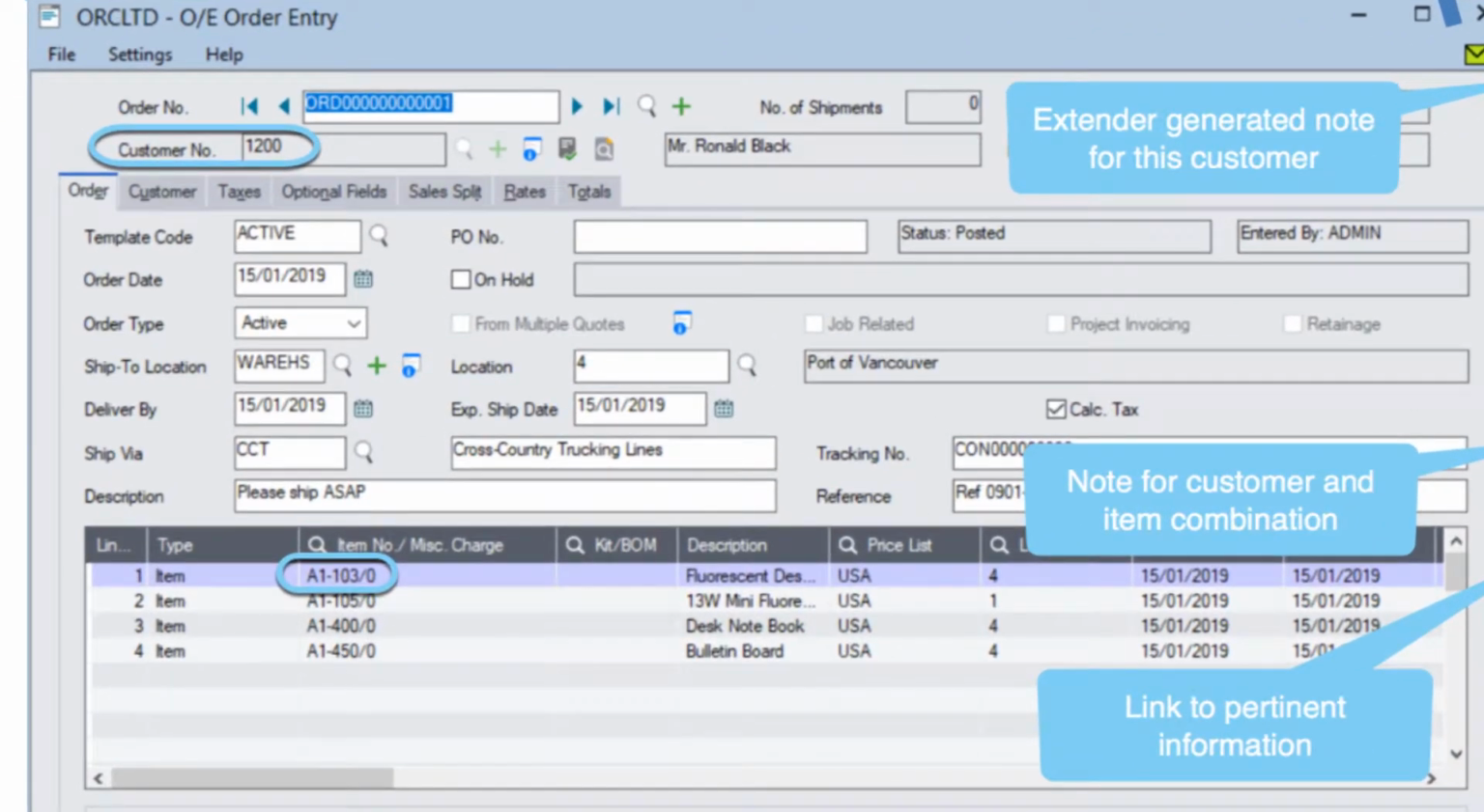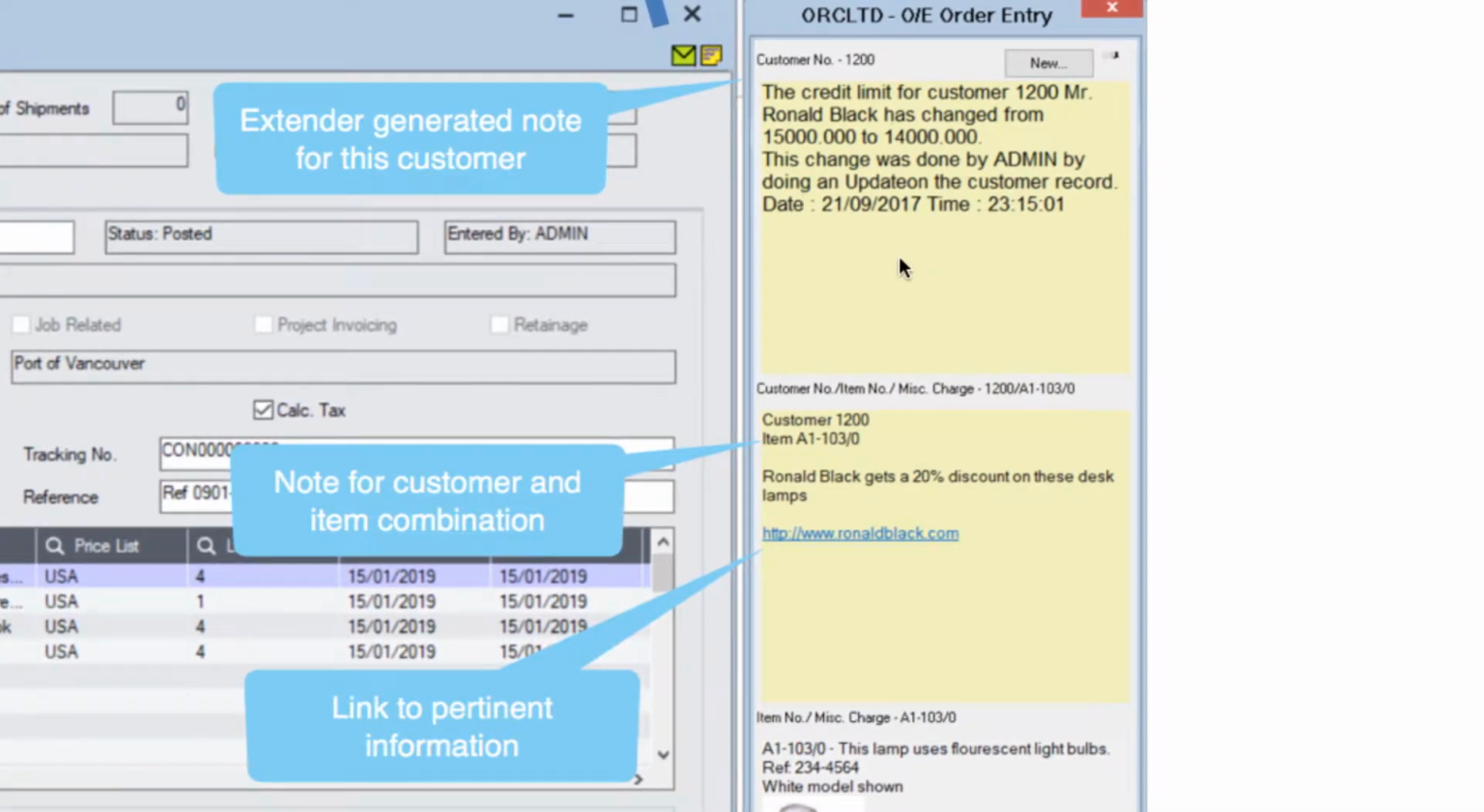So here is an example. This time we're using the order entry screen. We're looking at customer number 1200 and item number A11030, a fluorescent desk lamp. And on the right hand side, we're now looking at notes as opposed to documents.